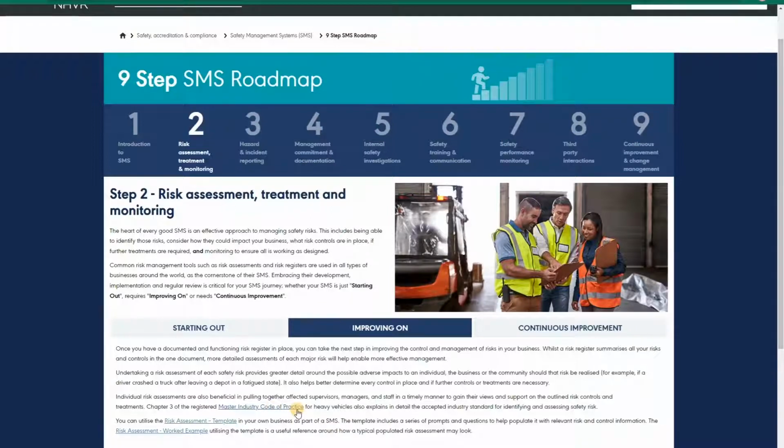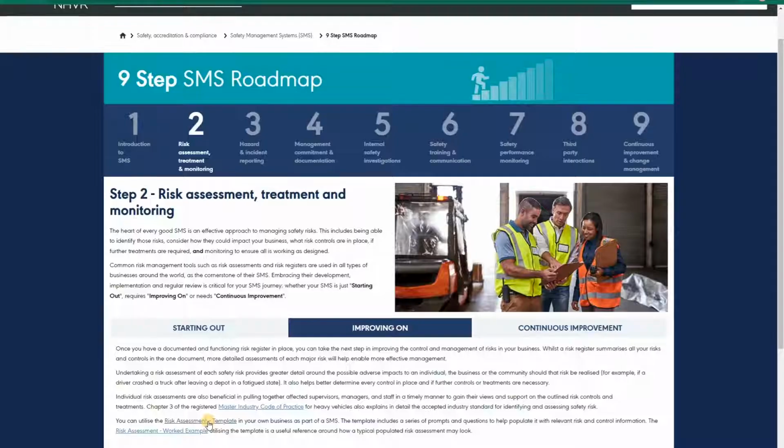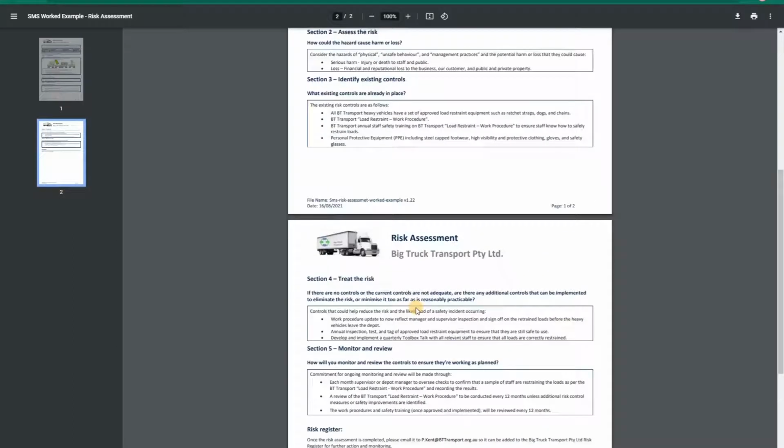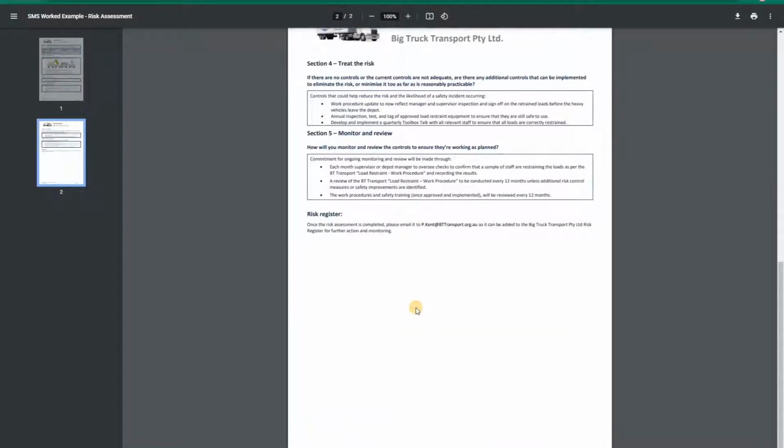The Master Industry Code of Practice for heavy vehicles contains details of the accepted industry standards for identifying and assessing safety risks. The risk assessment template includes prompts and questions to help you populate the assessment with relevant risk and control information. The risk assessment worked example uses the template to show you how a typical assessment may look.